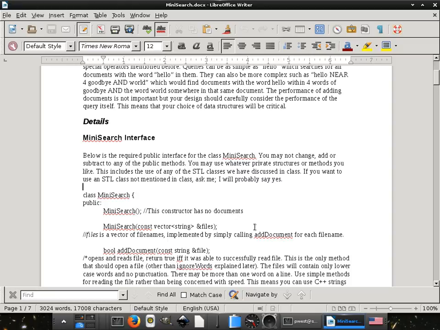Sadness occurs. So below is the required public interface for Minisearch. You may not change the public, but you can always add private. Class Minisearch has a constructor. This constructor has no documents. Obviously, that is completely useless. The Minisearch constructor with a vector of strings pointing to the files. You'd have to open the file, read in the file, and parse it however you believe is best. So files is a vector of file names, implemented by simply calling add document for each file.